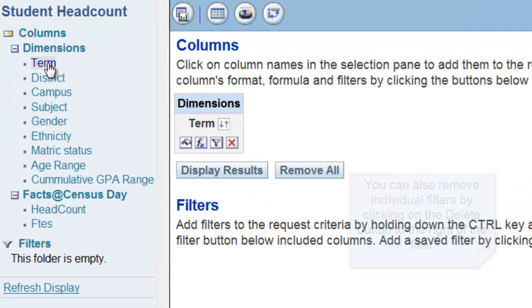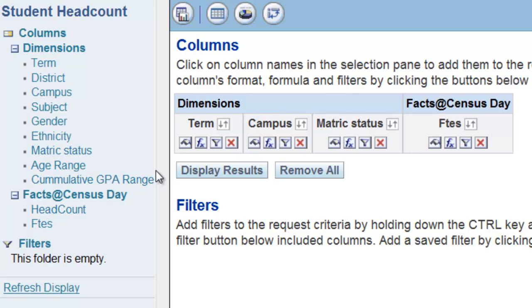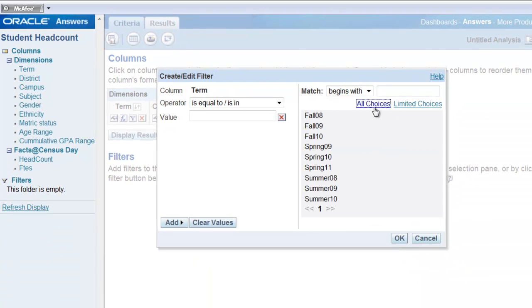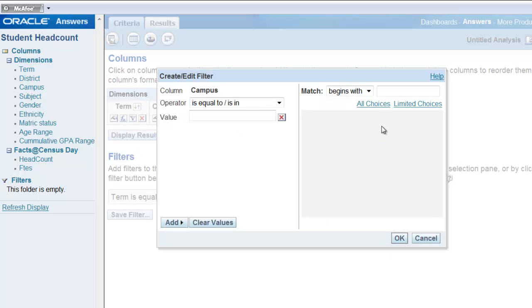So term, campus, matriculation status is one of the choices. The age range of students. So for example, if we chose matriculation status and FTES, I would choose the term. So let's say fall of 2010. The campus, let's say Berkeley.